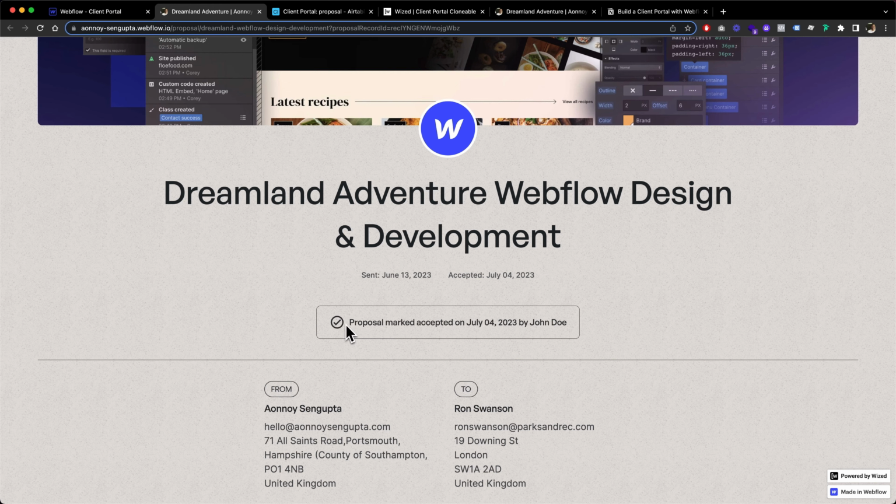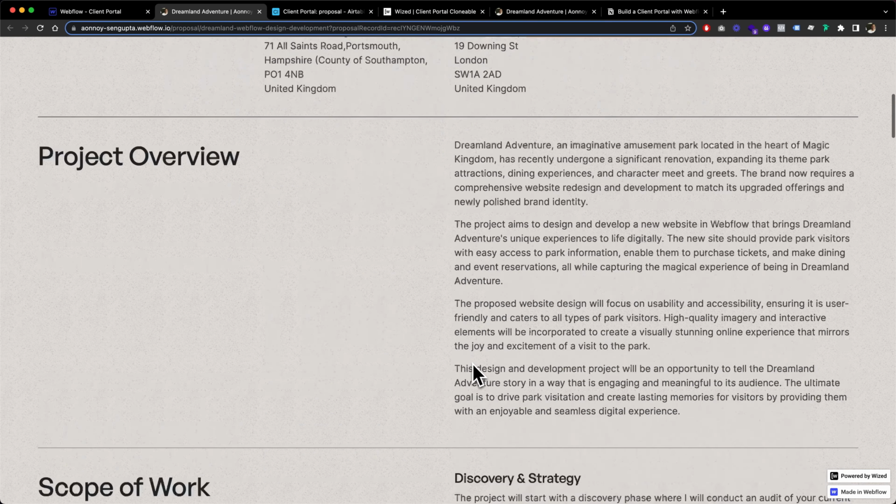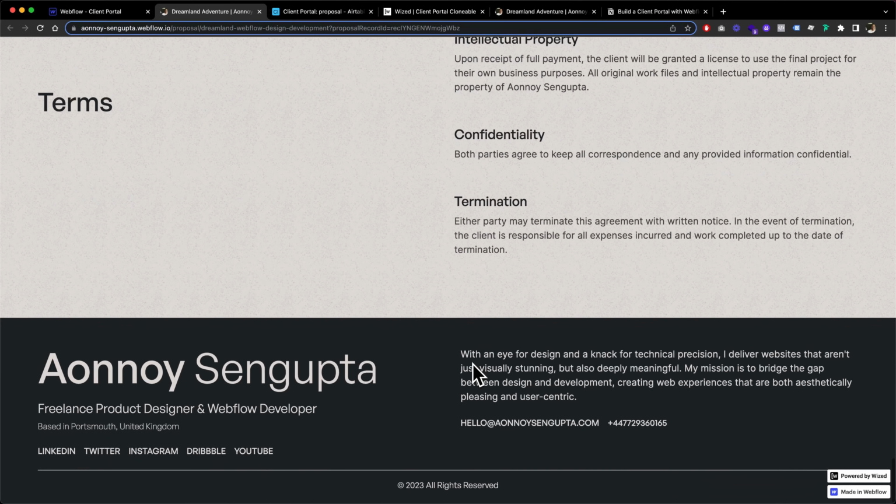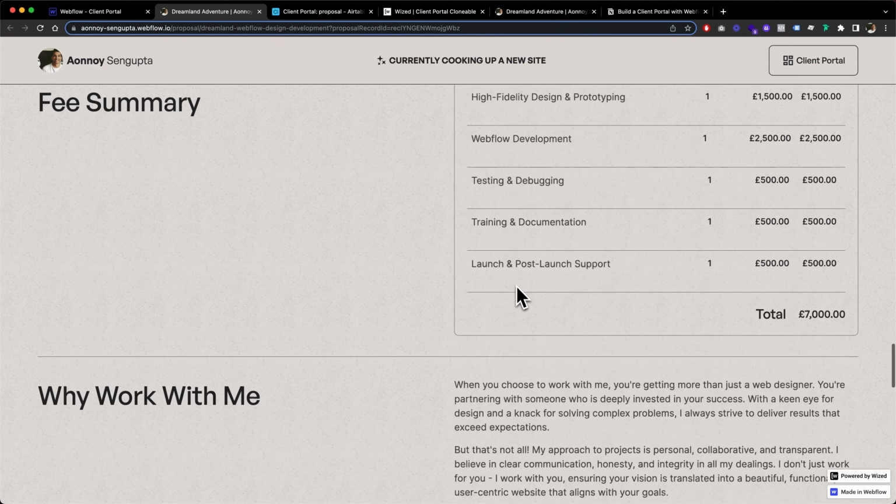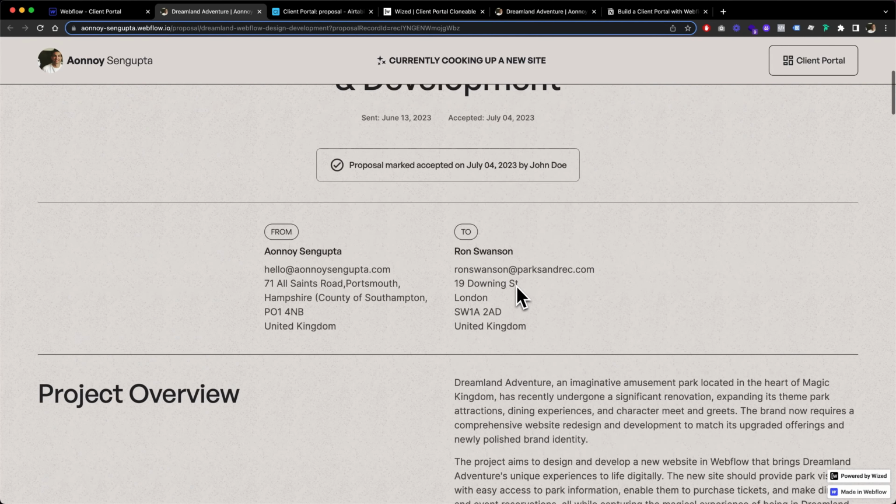And you'll notice that it also tells you that the proposal has been marked accepted on July 4th, 2023 by John Doe. Now the date is coming from custom JavaScript code that takes in the date, and the name is also coming from Airtable. And if you scroll down, which I completely forgot to show you, we previously had a banner which has the buttons there. So that's gone as well. So in this video, this is exactly what we're going to learn.